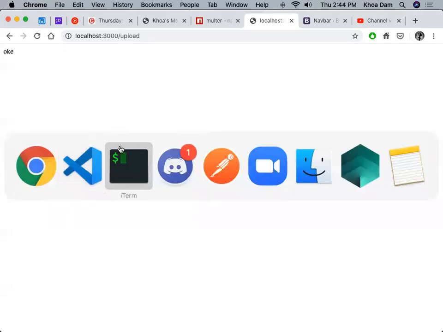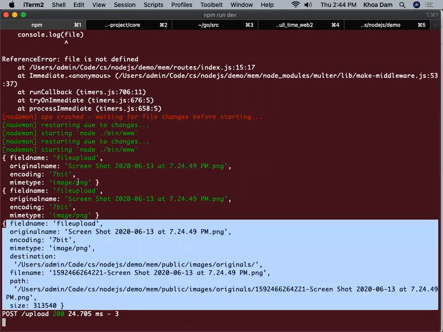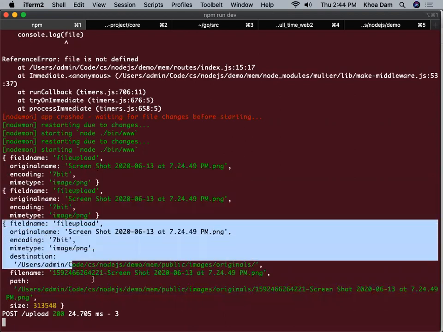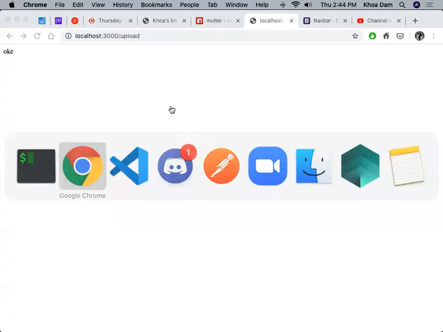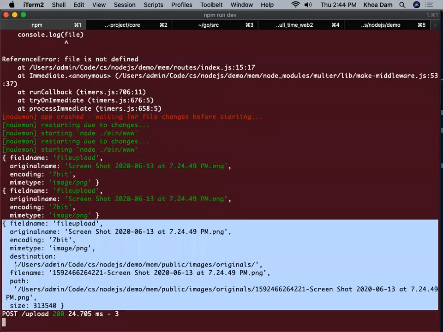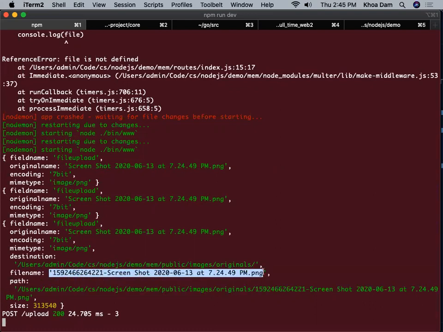Upload again. Okay, now you see it. This is the file that I just uploaded. It's different from the construct in the Multer config. So we have the destination as well. This is the destination in the config, destination and file name. Nice. So we have something that we can use, which is the file name. Correct. Let's store this somewhere.